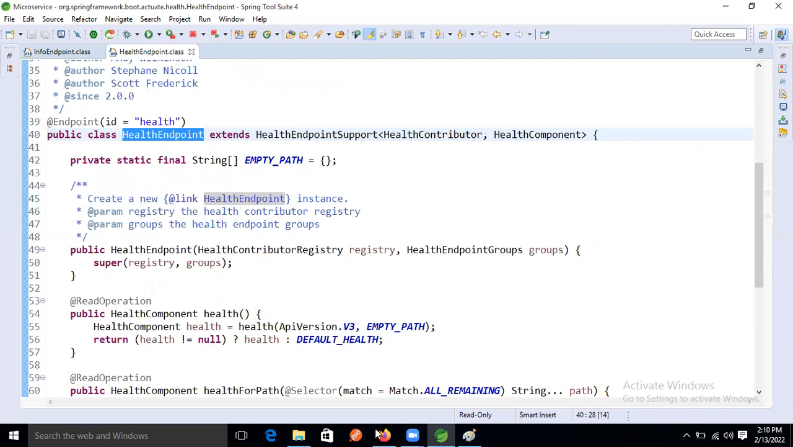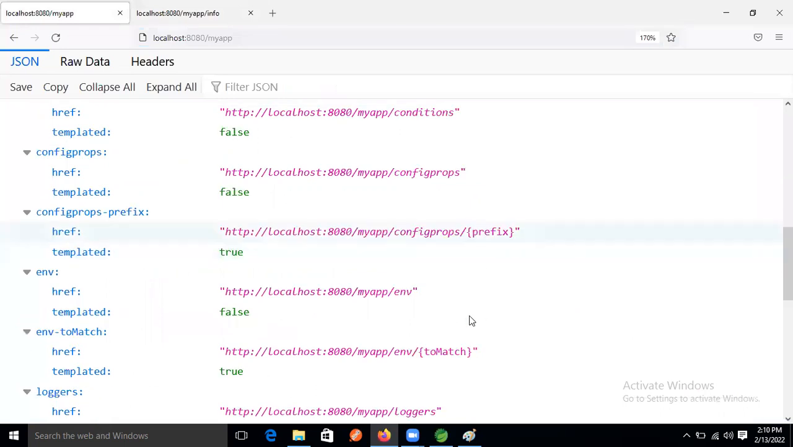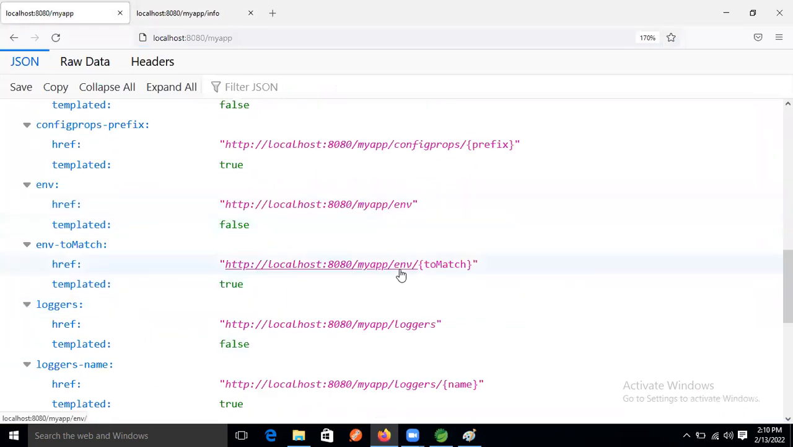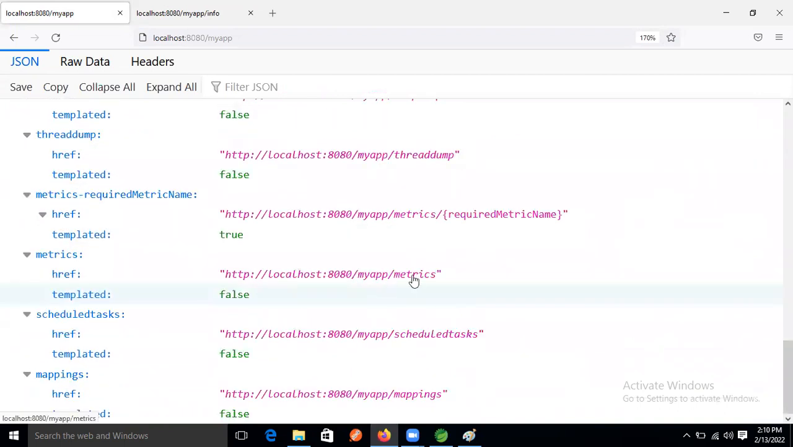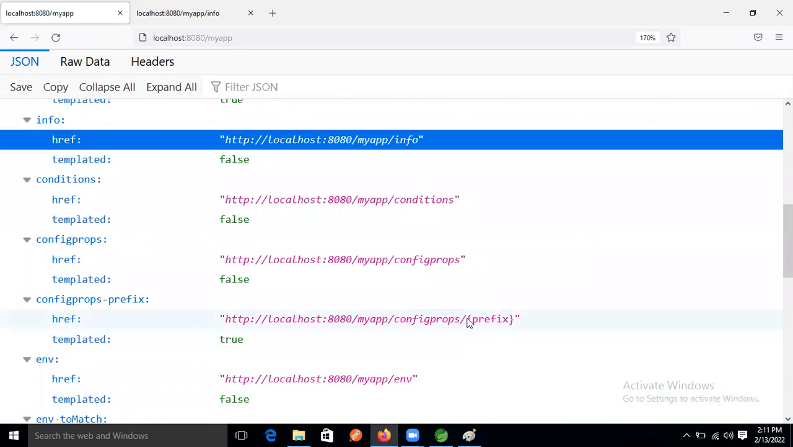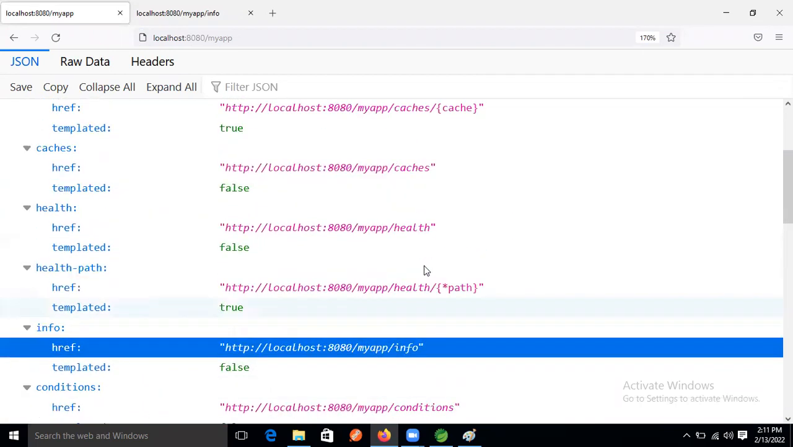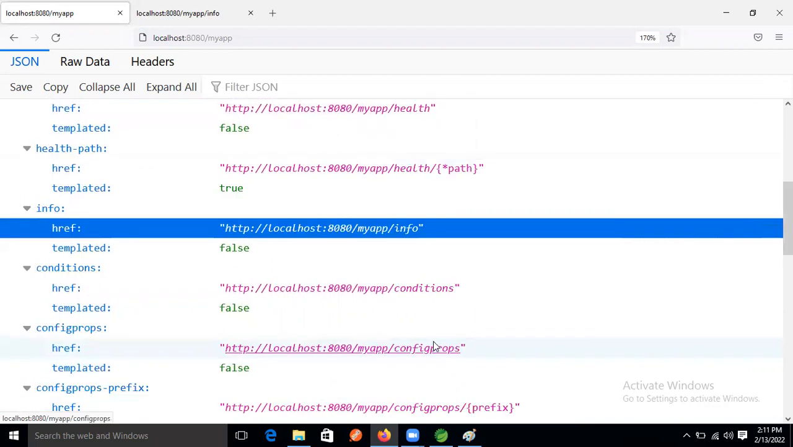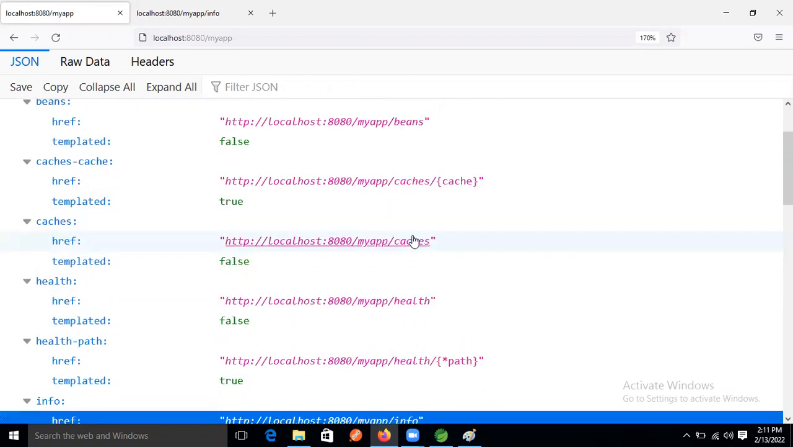One minute. I'm just opening the browser now. I came here. Environment, only one is there. Okay, path is also there, right? Good. So here logger is there. Metrics, scheduler, mappings. Okay, one minute. Prefix is there. Configuration. Okay, good. Where is the health? Health path. Okay, this one is the overriding. Only one bean is there. This one also only one. So many things are removed here.